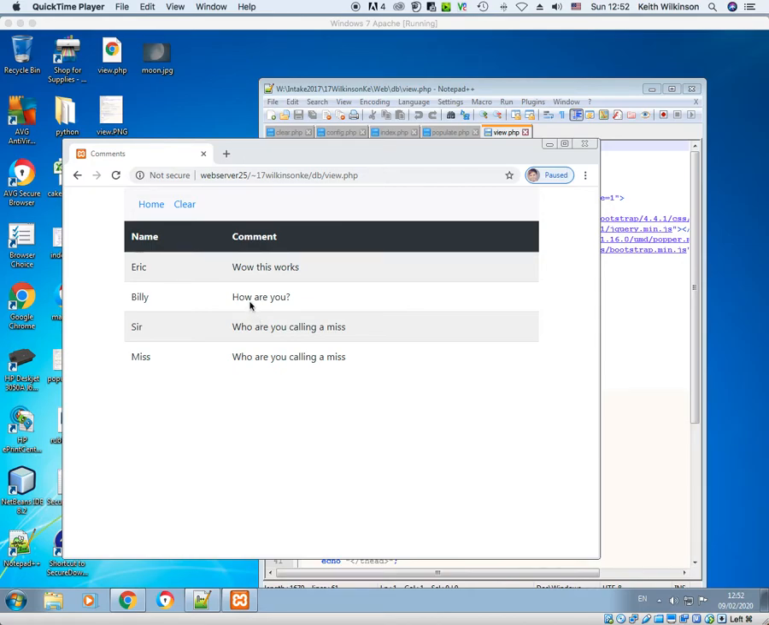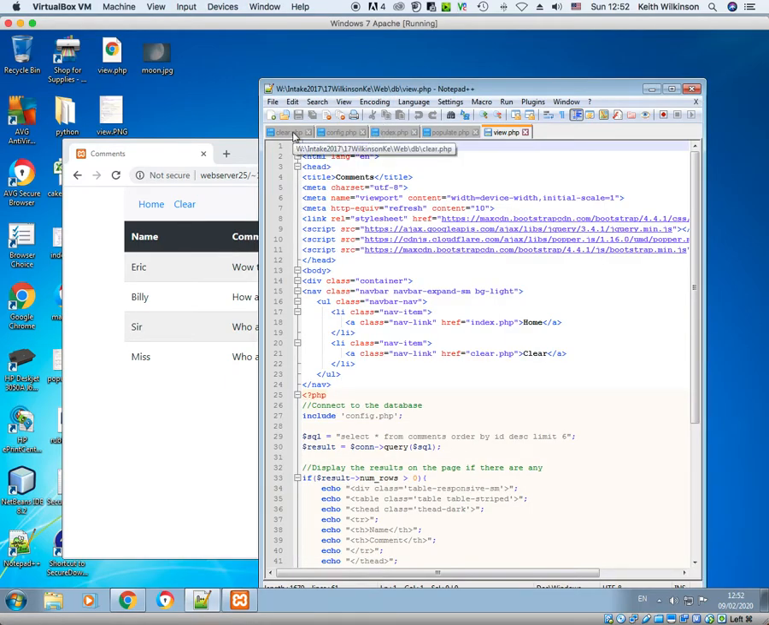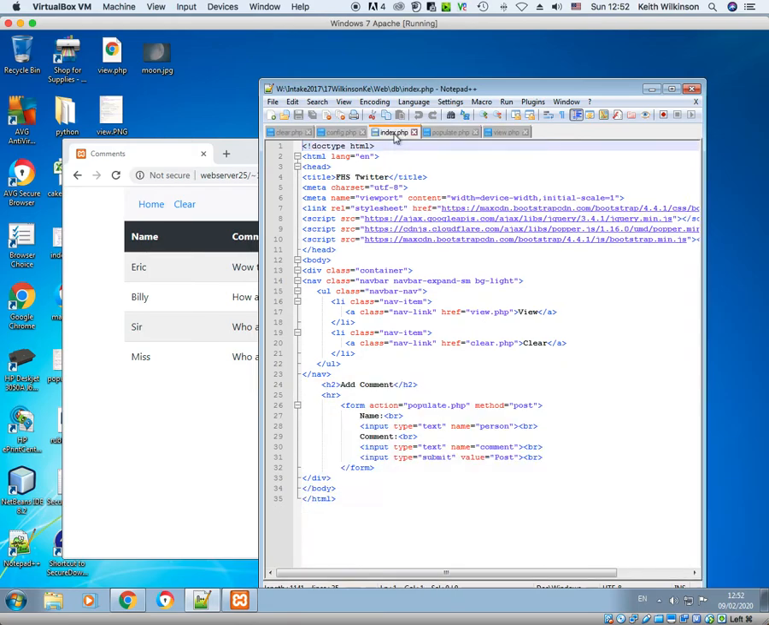Cards are nice, but maybe we could have cards in a table. So I don't want to lose this version. Make sure that you've got all of these: your clear.php, config, index, populate and view. Really, we're just going to be editing the view table, the view file where the table was created, but we'll have a look at that later. The other file that we're really going to be playing with is index. We're going to be adding another field onto here so that we can fill in the gender of the person who is storing the information, so we can either have male or female.